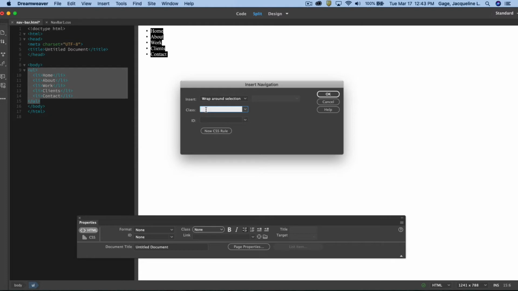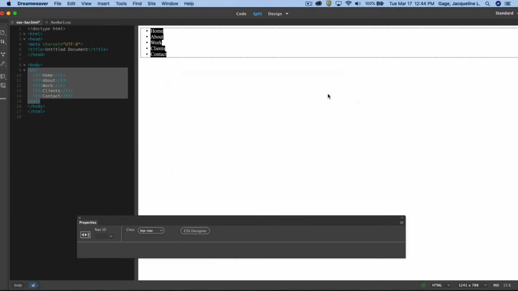So I'm going to call this one maybe Top Nav. Again, you could use an ID here. There's nothing wrong with it. I'm just choosing to use the class, but a lot of people use an ID for the same manner. Normally, classes are better used for styling something and IDs for boxes, but either way is fine. So I'm going to go ahead and say okay, again, it's going to wrap around my selection. And there I've got my box.